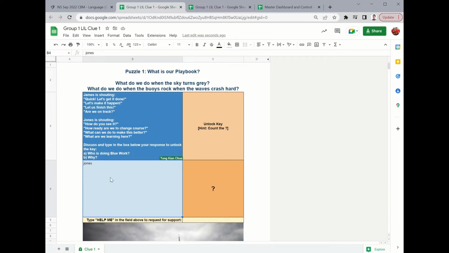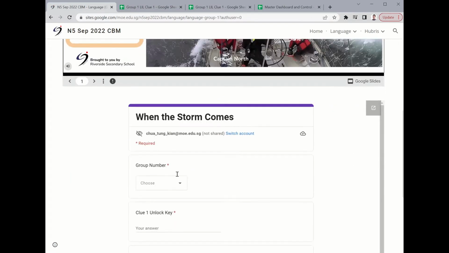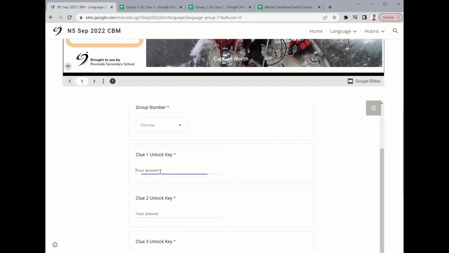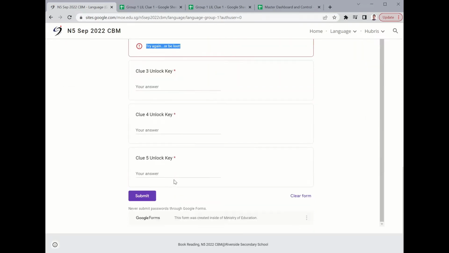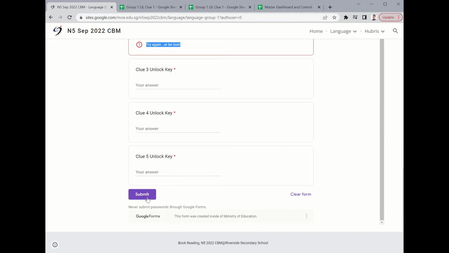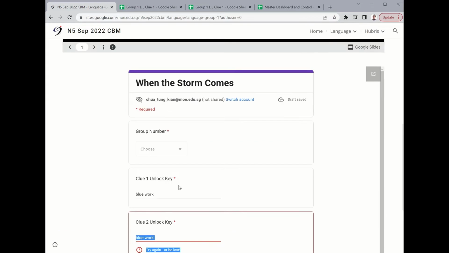Once you have submitted the correct response here and the unlock key is revealed, you would need to update your unlock key here. In this case it is blue work. Keying the correct unlock key will not give you the error message. You notice that if this is a wrong unlock key, it shows you the error message, right? So when all the unlock keys are updated, you will be able to submit the form, and metaphorically you will be able to escape. Okay.